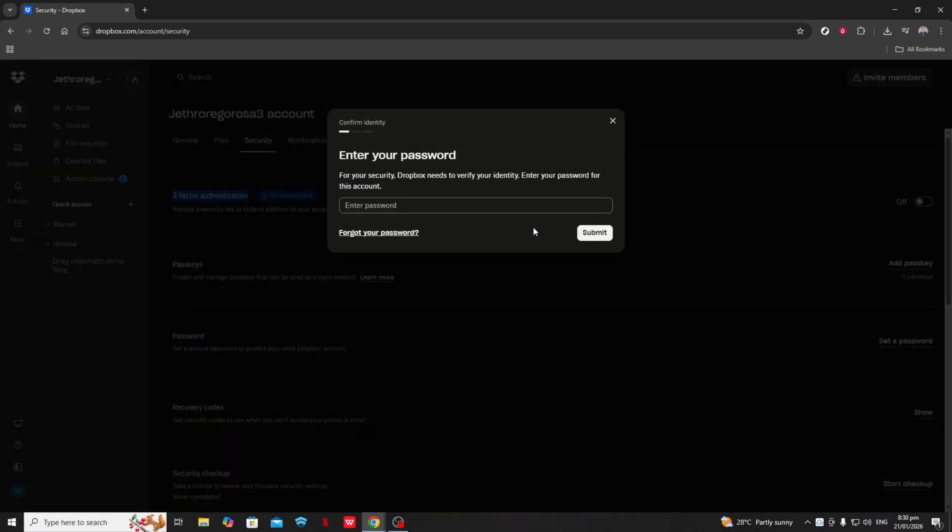Dropbox may ask you to re-enter your password at this point. This is normal and helps confirm that it's really you making these changes. After confirming your password, Dropbox will guide you through the setup process. You'll usually be given two main choices for receiving your codes. One option is to get codes by text message, sent directly to your phone number.